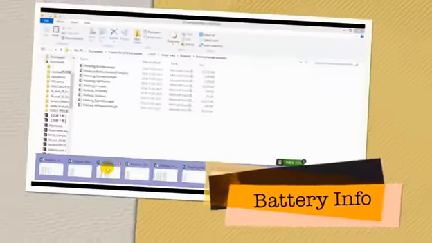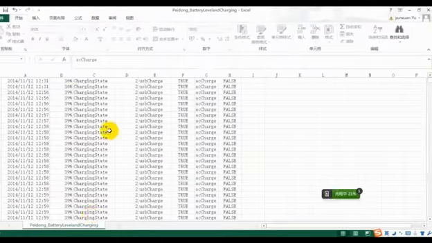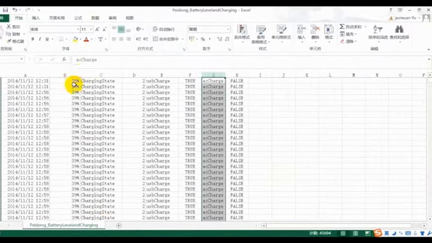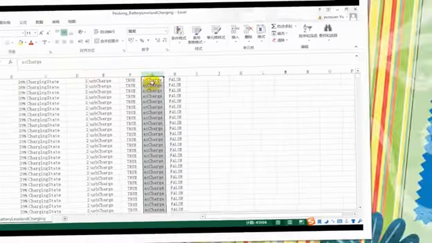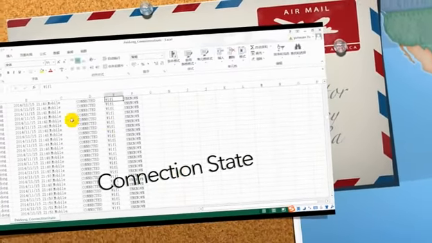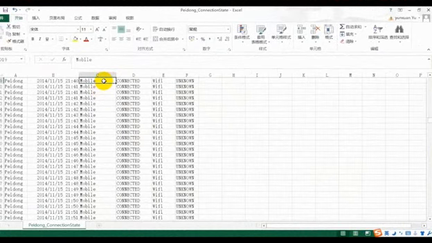We can also get the battery state. Column B here shows the battery level, and column D shows the charging state. We can learn charging information from it. We can also know how the phone is charged, using USB or AC source. Connection state means how you connect to the internet, using cellular signal or Wi-Fi signal.